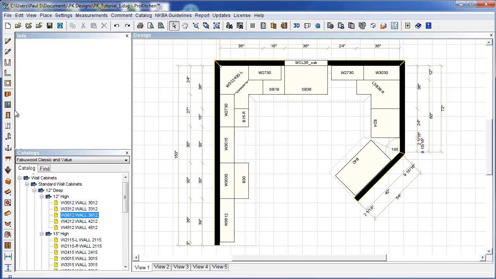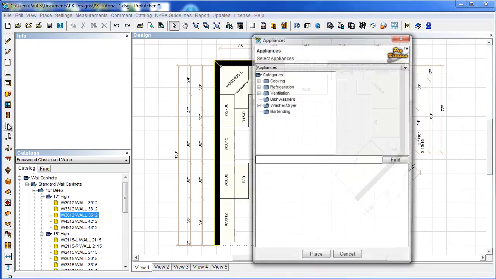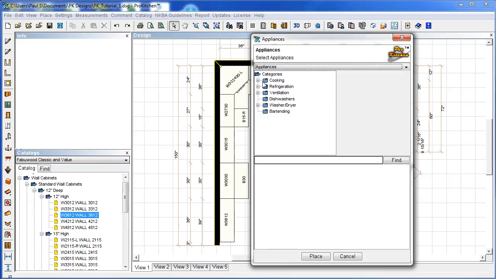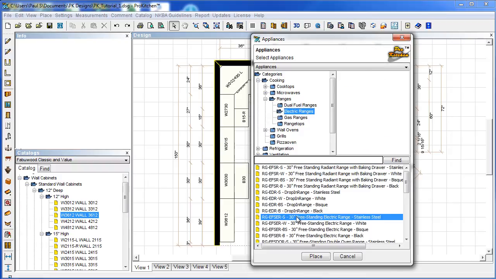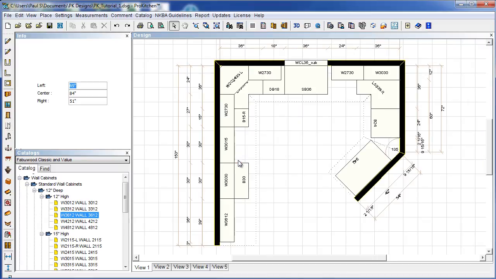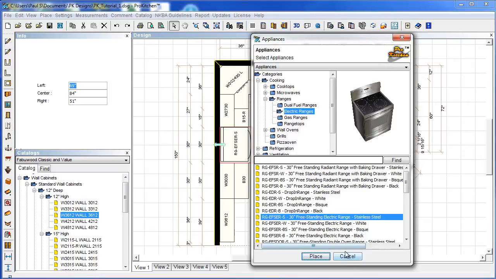Let's place a couple of appliances now. I'm going to click on my appliance icon. Cooking, this will give us this range. I want an electric range. I want a freestanding electric stainless steel range. Place. And I'm going to drop it right in there. Once I drop it, it opens up this window again so I can go and place the next one. I'm going to close cooking.